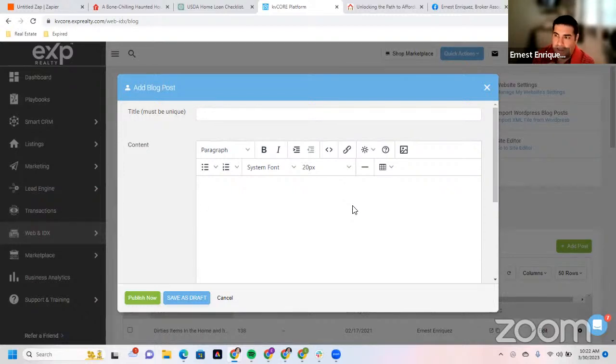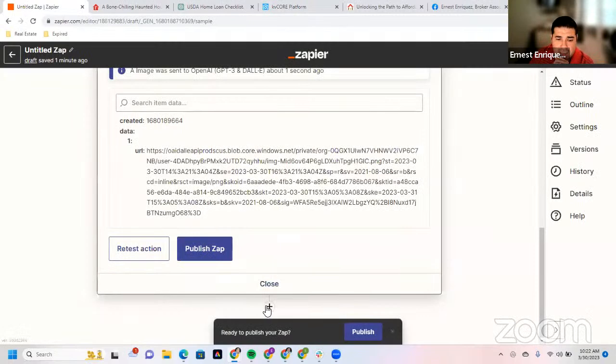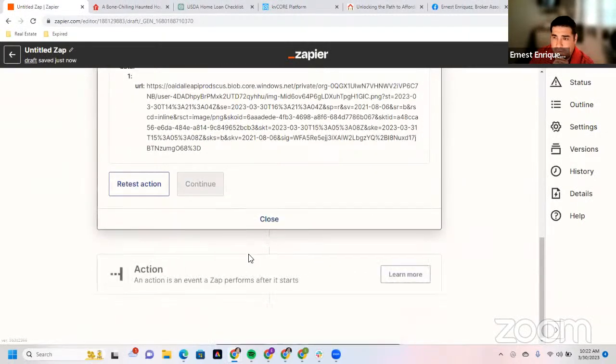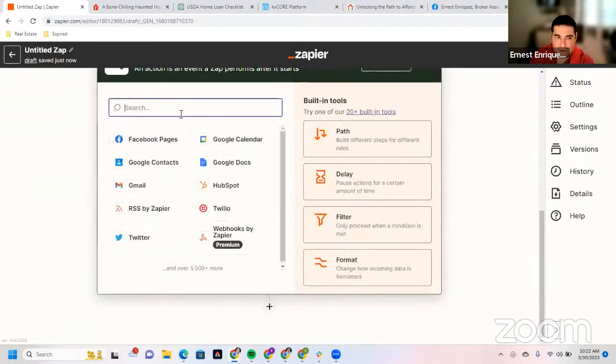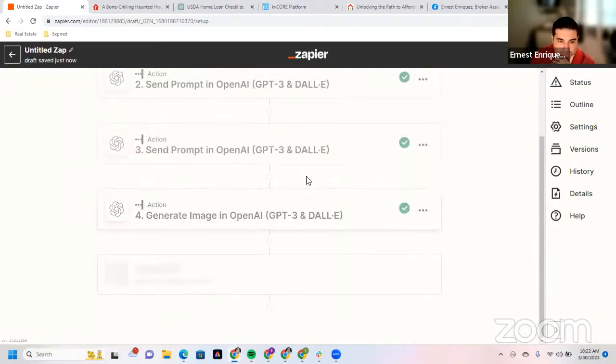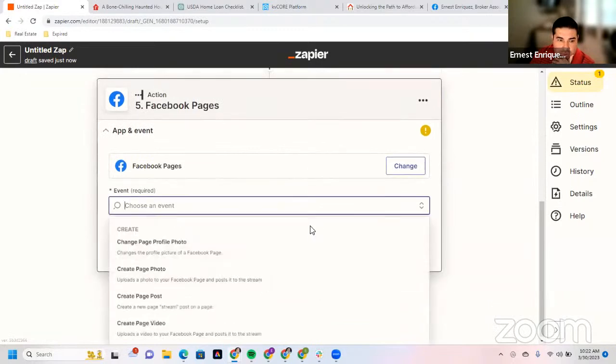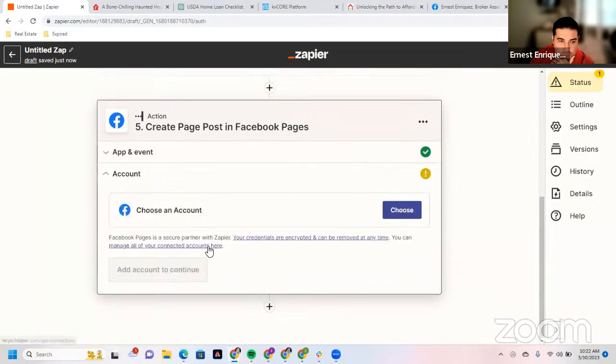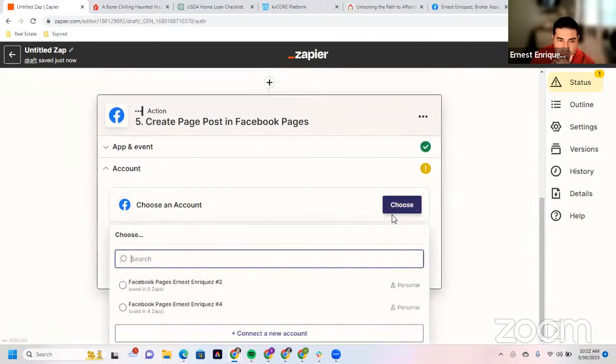The other route that you could take is if you're just trying to use this for branding purposes like I do. I don't really necessarily take these and put them onto my website per se. But what I'd rather do is take it and put it onto my Facebook or have it create an Instagram post, right? So Facebook Pages would be my action here. And then what I would do is just go ahead and have it create a new page post. We'll go ahead and click continue. And we'll select our account.